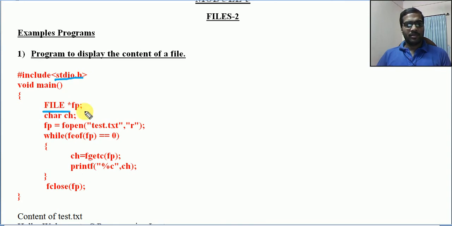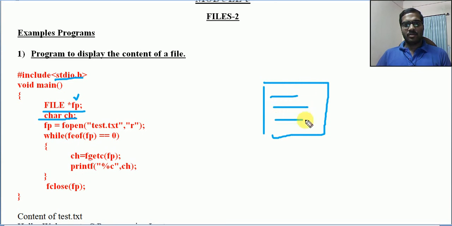Within the main, the first point is FILE *fp. A file pointer will be declared, because this is the file pointer that is used to point to a file. Then I am declaring a character variable, so I will be reading the characters from the file and they will be displayed. I have a file that consists of some contents. Already I have a file called f1.txt or whatever be the name of the file. Read the contents and just display them in our output console.